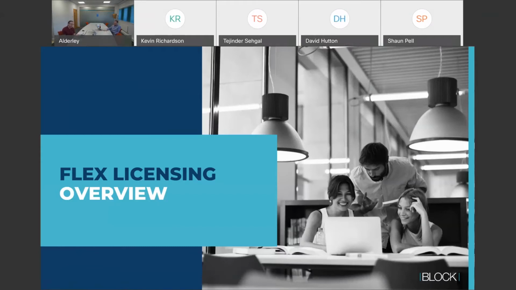As Dave said, I'm going to take us through the overview of flex licensing, what it is, the fundamentals of the buying models, and then we'll talk about migrations. So I think the first thing to acknowledge is this is a change. This is probably a change that we could do without at the moment. We've had a tough 12 months.